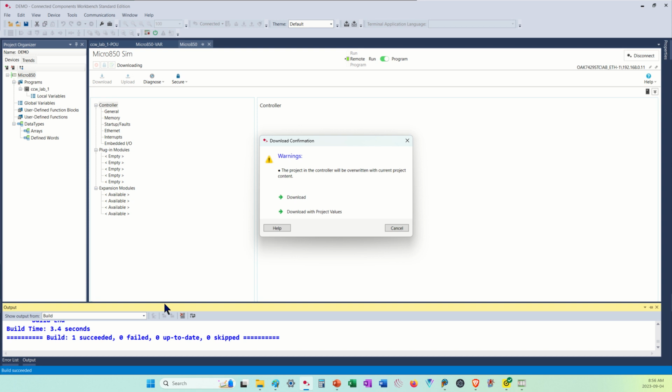Once we are successful in our build, you will get two choices: download or download with project values. In another video, we're going to look at project values, but in this case, we're just going to put download.